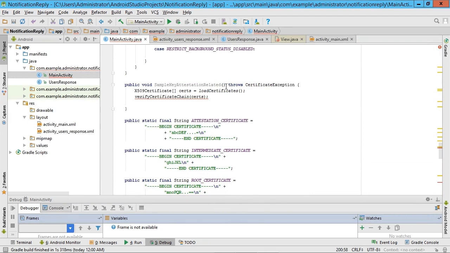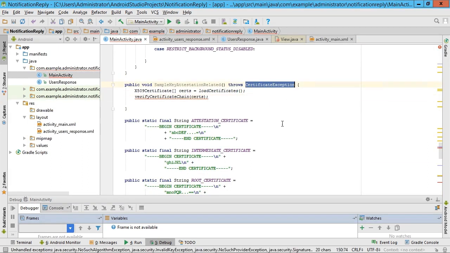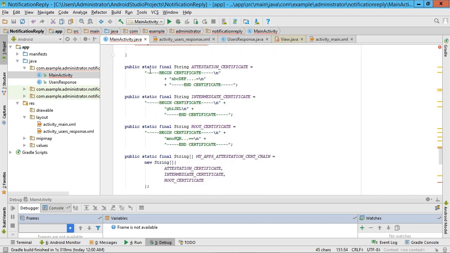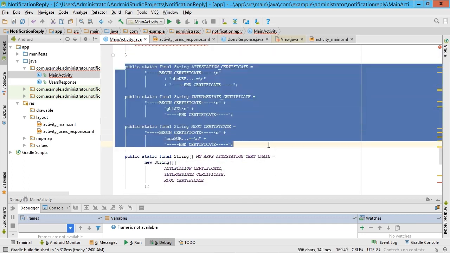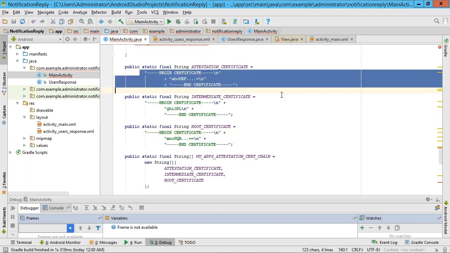I have a sample function here called sample key attestation related. You do need to throw a certificate exception as part of your declaration here. The first thing I'm going to do here is get an array of X509 certificates. Now, I've made up some fake ones here. Obviously on the device, yours will be real. But basically, this is your typical free text certificate. Now, there's 3 of them, of course, right?